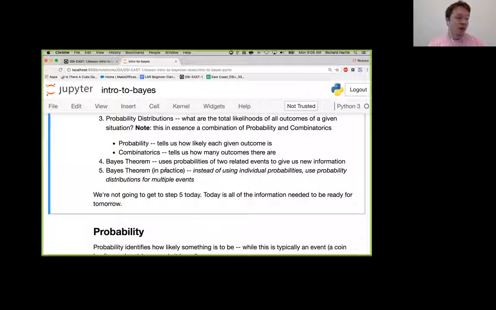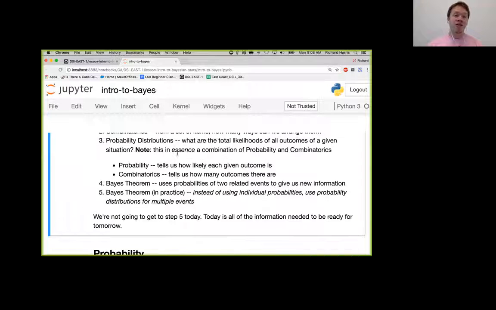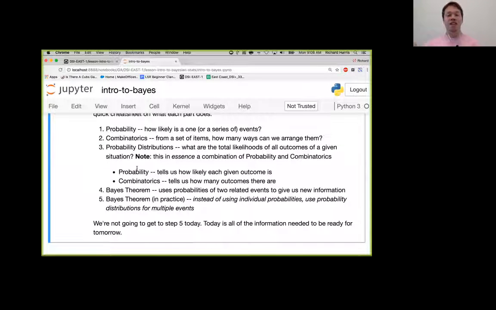So we don't have just one event that we're interested in. We might have 1,000 different events, right? 1,000 different rows in our data set that we want to use Bayes to help us predict some unknown thing about. Instead of doing it one by one, let's use a distribution as opposed to just one individual value. We're not going to get to that today. What we're going to do is get everybody queued up with that conceptual knowledge to be able to understand 5 tomorrow.